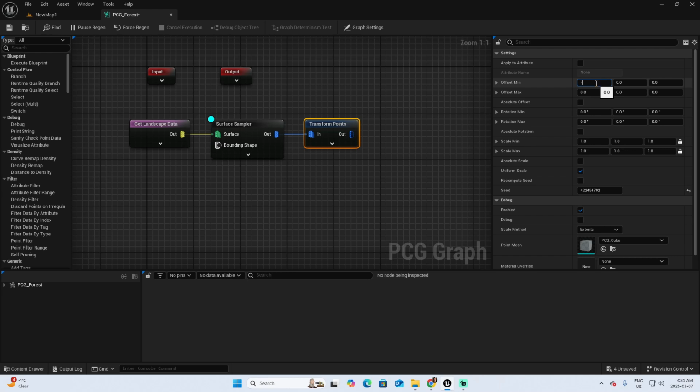So let's say I will do something like -10, -10 and -10 to one side. And on the max, I will do 10, 10, 10. That's on one side. By the way, I'm going to pause generation because you will probably want to see the difference as you move back to the map.